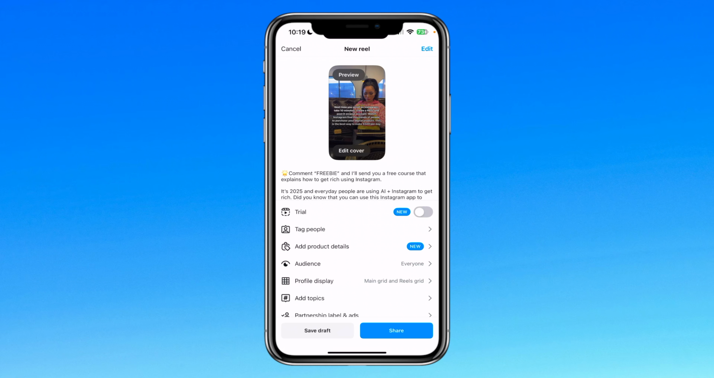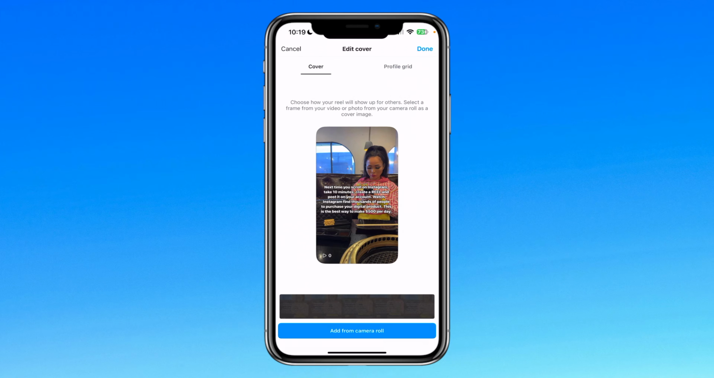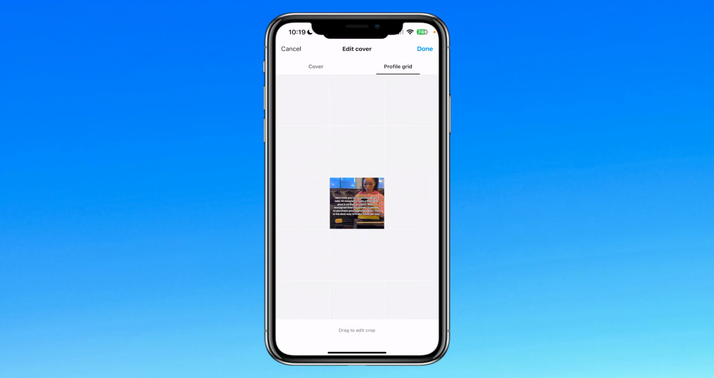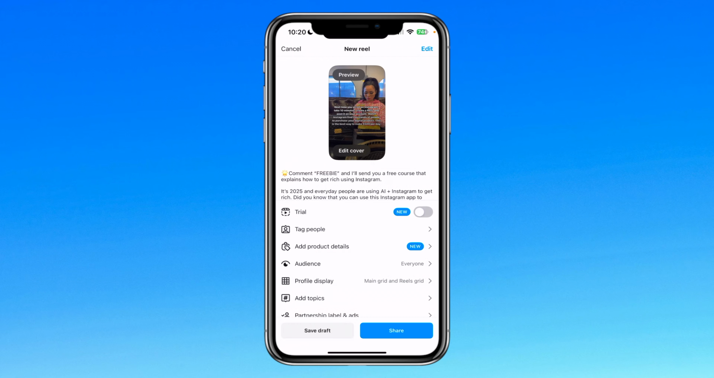And finally, I want to edit the cover for my reel. Click on Edit Cover, and I am just going to select a frame. So I am happy with this frame right here. Click on Profile Grid to make sure it's leveled properly. Right here, I just want to move it down because it's cutting off my head. And now you can see my head, my purse, and the text. Click on done. And if I were posting this reel for real, all I need to do is click on share. But I am not going to post this right now, so I am just going to save it to draft.